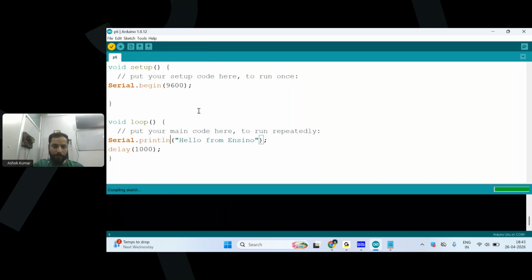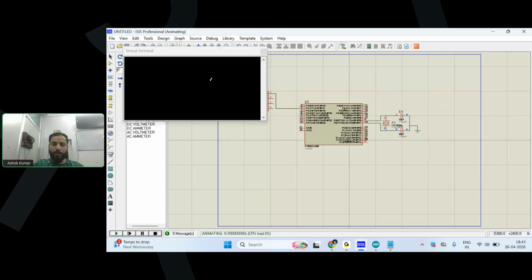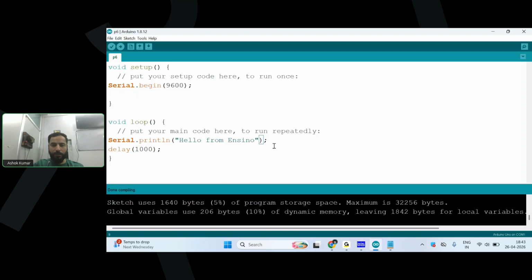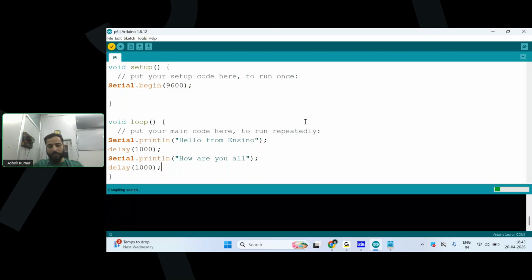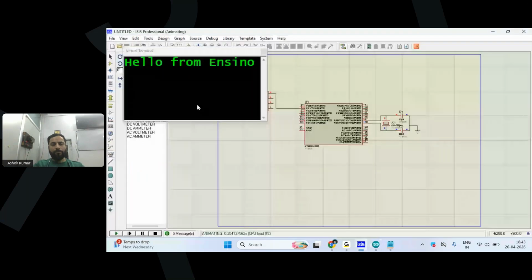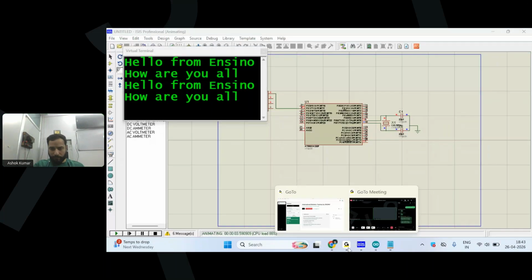So let's see how it's working now. If we play, it's printing hello from Encino in a new line with a delay of 1 second. Suppose in the next line we have to print, serial dot println, and here we say how are you all, and then again a delay of 1 second. So now it will print two lines continuously for an infinite period of time with a delay of 1 second each. 1000 milliseconds means 1 second. So let's check the output of this. Yeah, correctly it's working, right? Now if you have any questions, please ask.